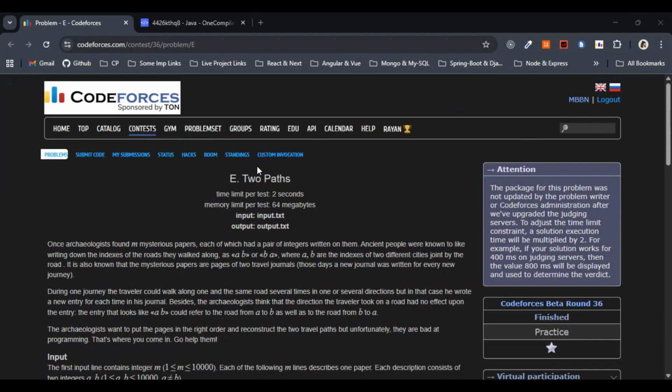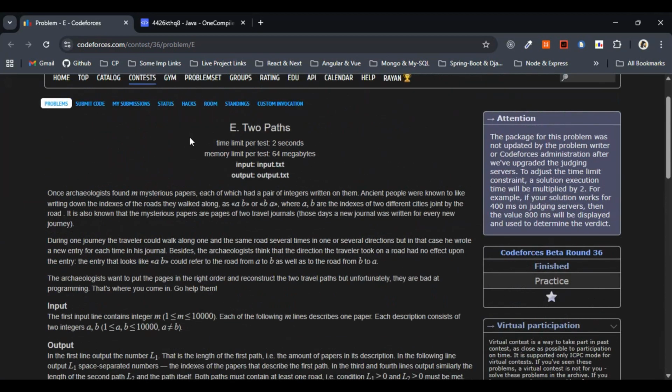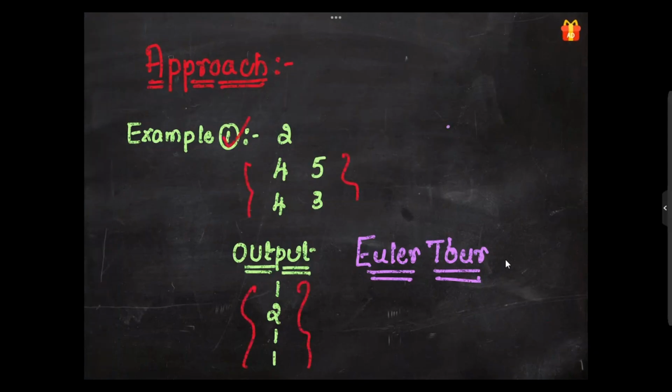Now, as we are completely familiar with the question as well as the input output part, let's quickly discuss the approach followed by the complexities, and then let's write the code. As usual, let's discuss the approach first. Here I have considered the same first example that they have given in the question. We have already discussed this. The output that we need to get here is 1 2 1 1.